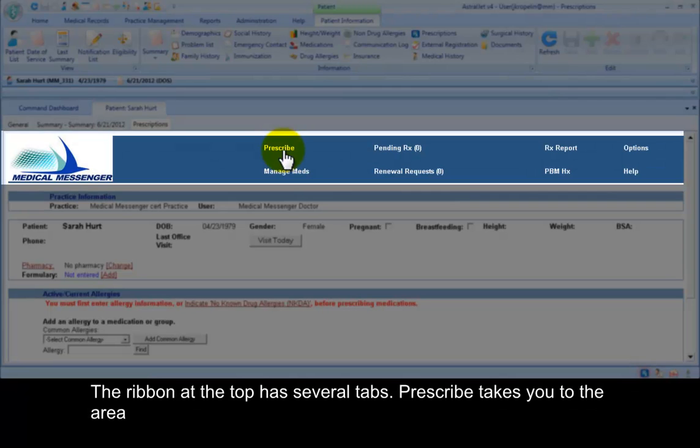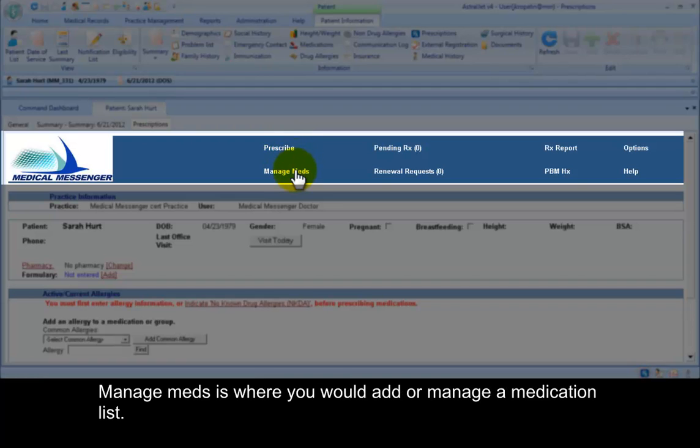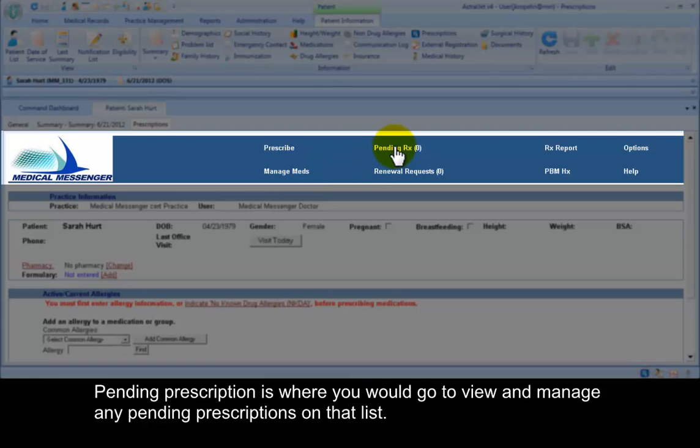Prescribe takes you to the area where you will prescribe the patient's medications. Manage Meds is where you would add or manage a medication list. Pending Prescription is where you would go to view and manage any pending prescriptions on that list.